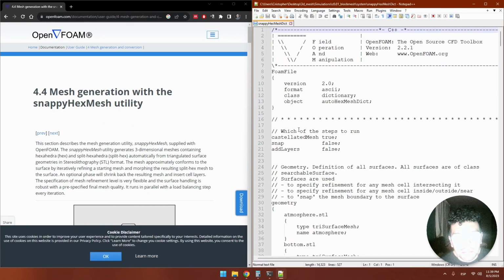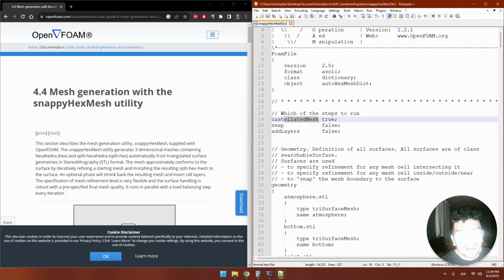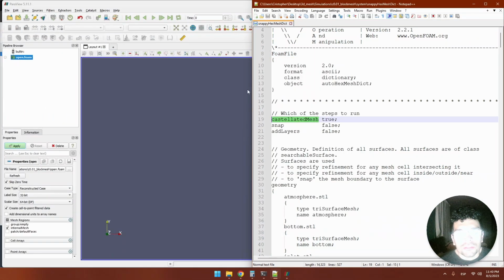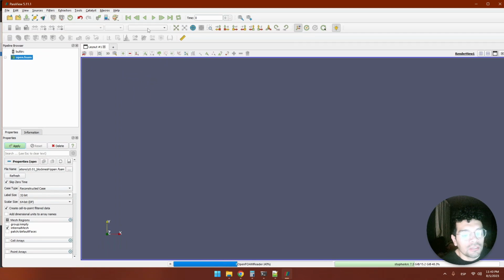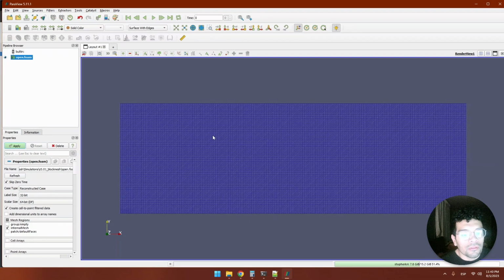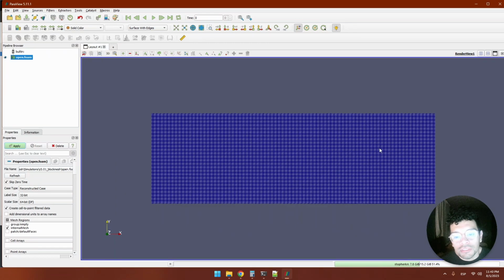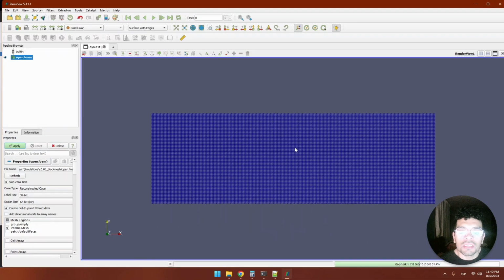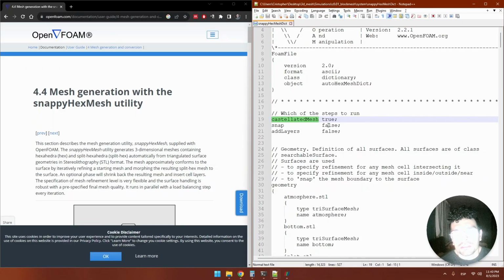So basically, a snappyHexMeshDict can do three things. It first can perform a castellated mesh. What it does is take our mesh, our big mesh that we created with blockMeshDict, and place over this all the STLs we loaded with surface feature extract, so that it only keeps the cells that are inside this structure.